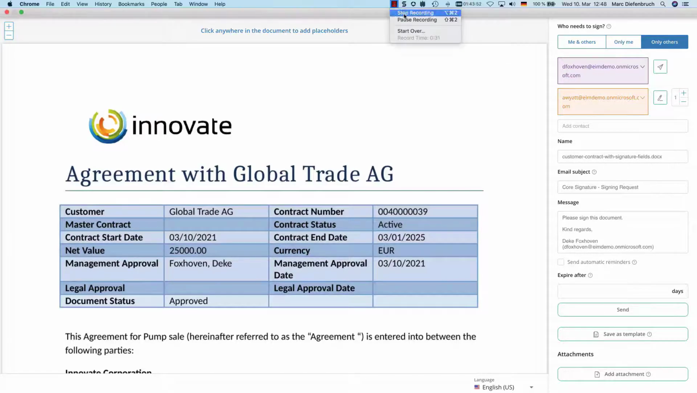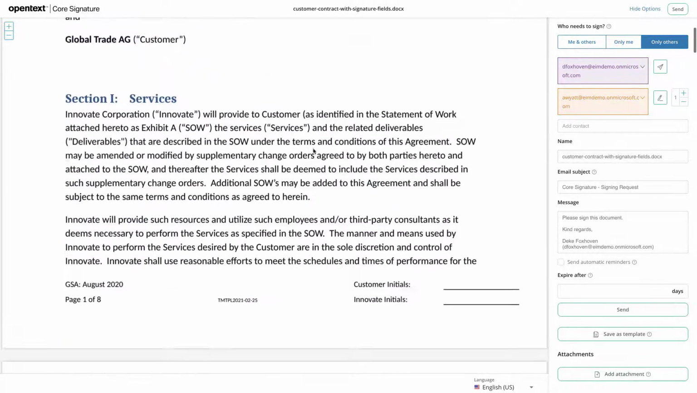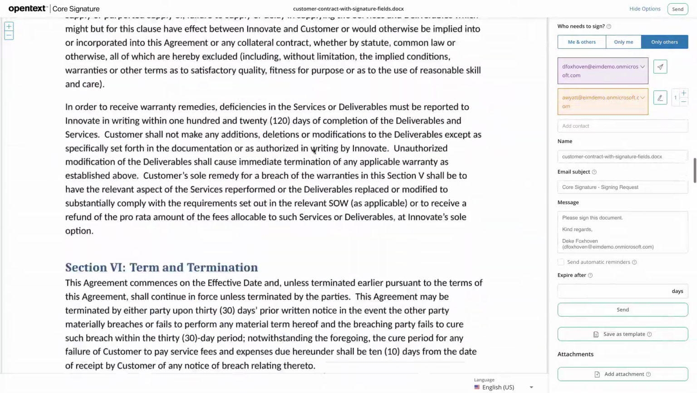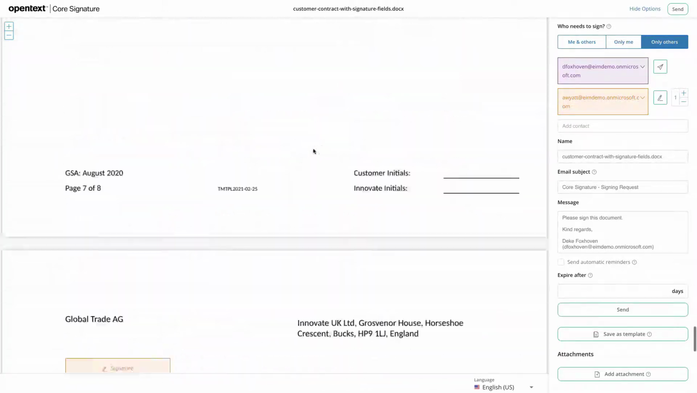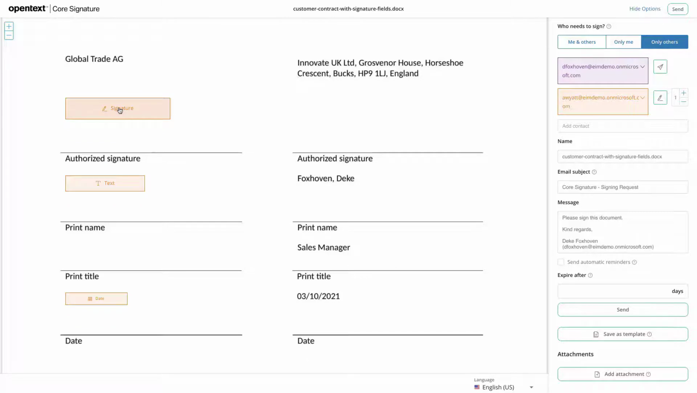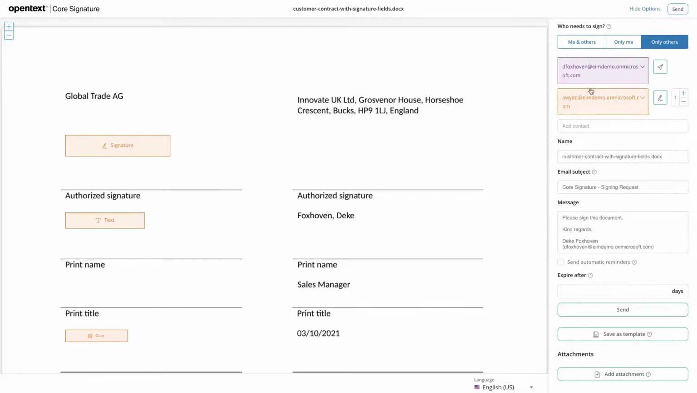They're automatically created anyways. And he can go ahead, scan the document, probably enter an email subject, and then proceed to actually send the document to signature.